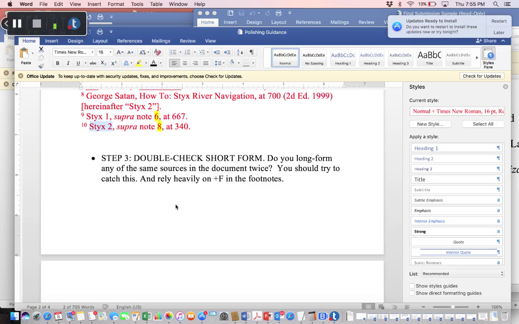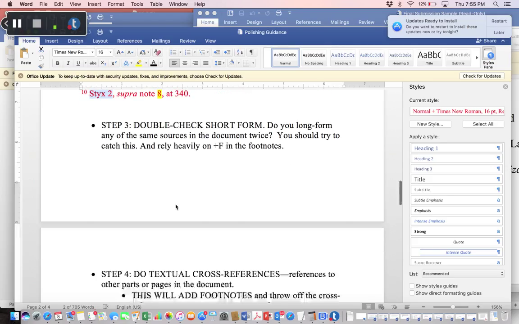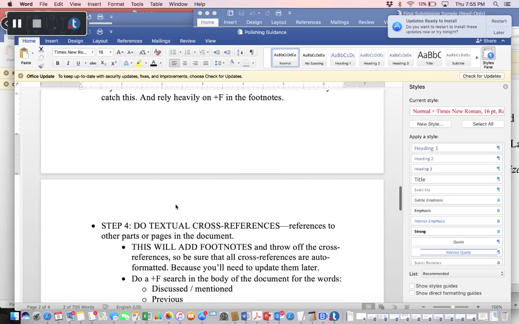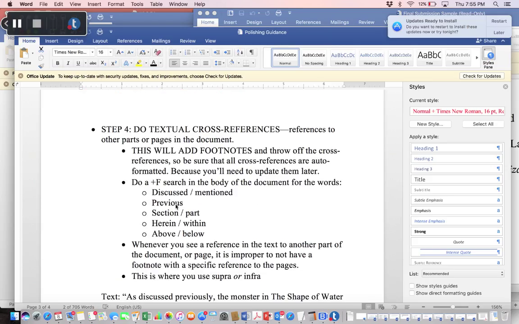Are there long form citations anywhere twice in the document? That's the bottom line. You can rely on Control F to double check that you're not full citing anything more than once. Next step. Step 4, do textual cross-references.